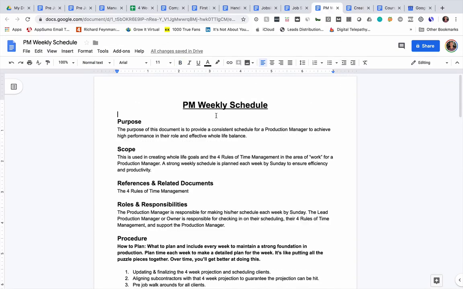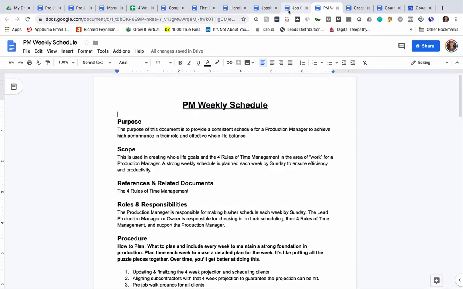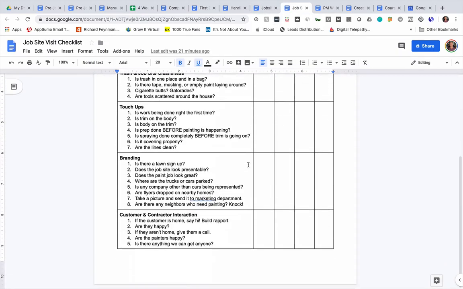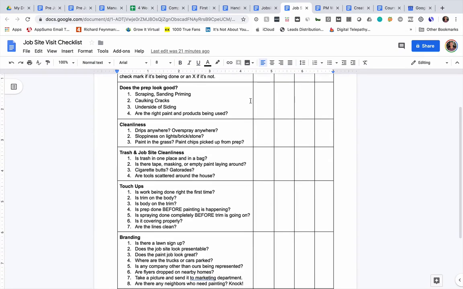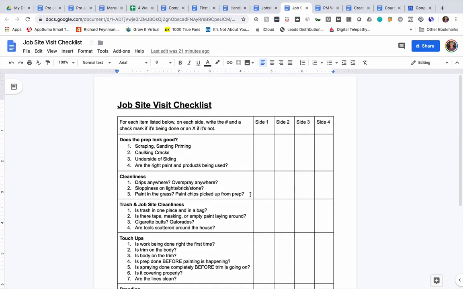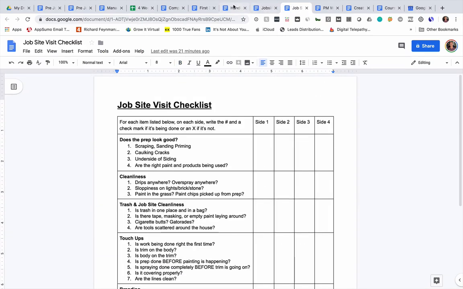Then we've got a typical production manager weekly schedule. I am going to make a separate video on this one. Then we have the job site checklist. So this is simply a checklist to use when dropping by a job site to evaluate how a subcontractor is doing. Basically, once you've dropped by enough job sites and you can say, yes, this all looks good multiple times, you don't need to check in on that subcontractor's job site much more. This is the SOP for how to use this checklist.